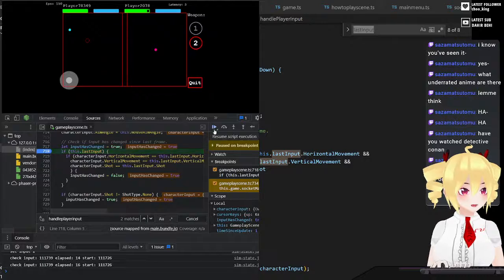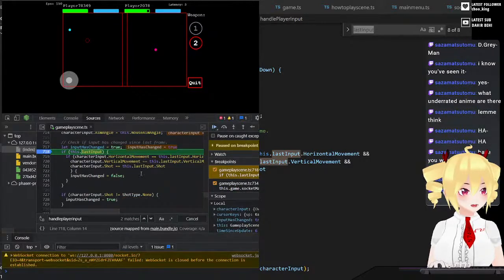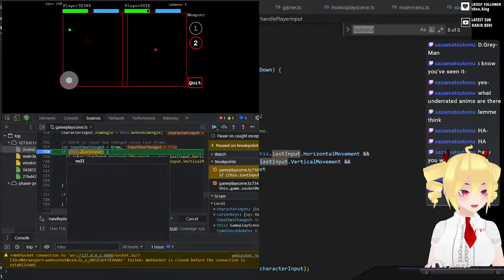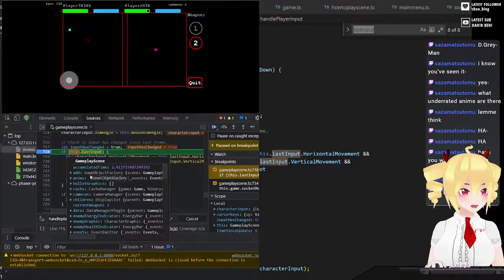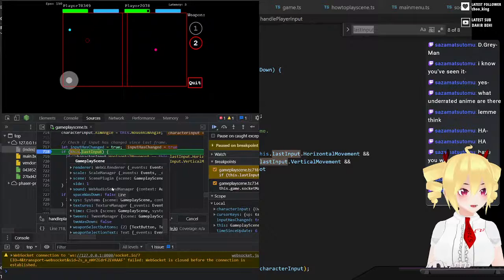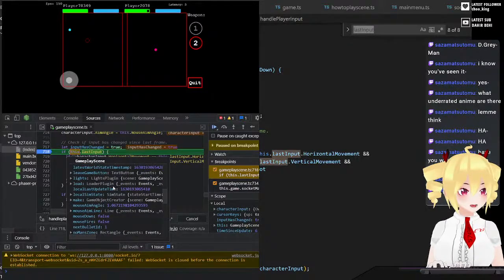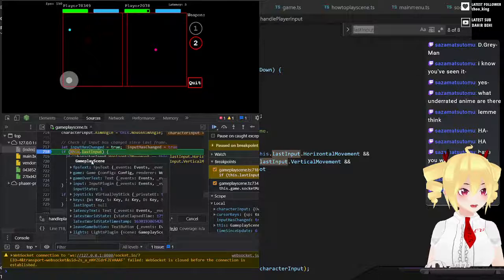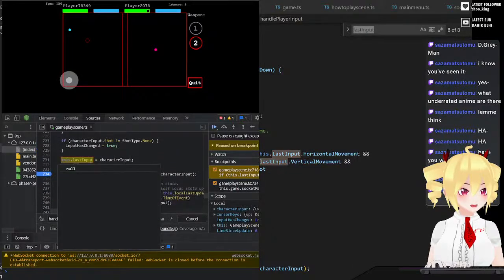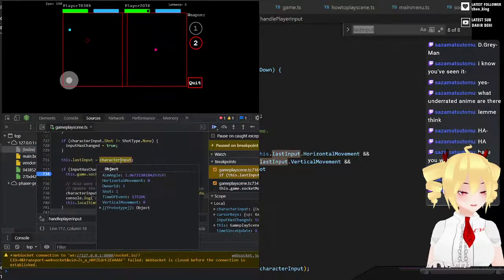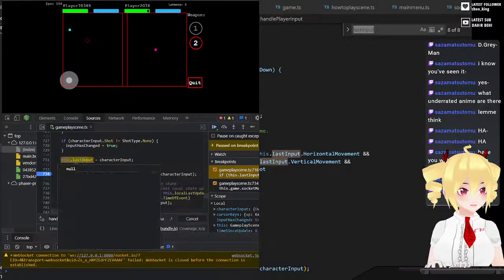Alright, let's put a breakpoint here and hit go. So, oh, last input is null. Why is last input null? Am I nulling it out somewhere? I mean, right here I'm setting it to something. That's pretty weird.